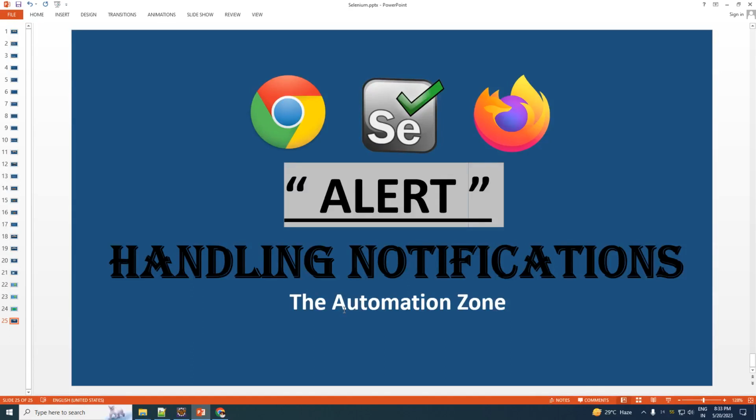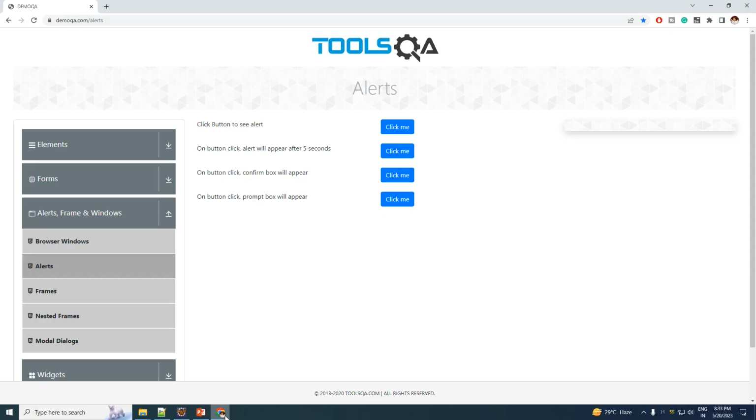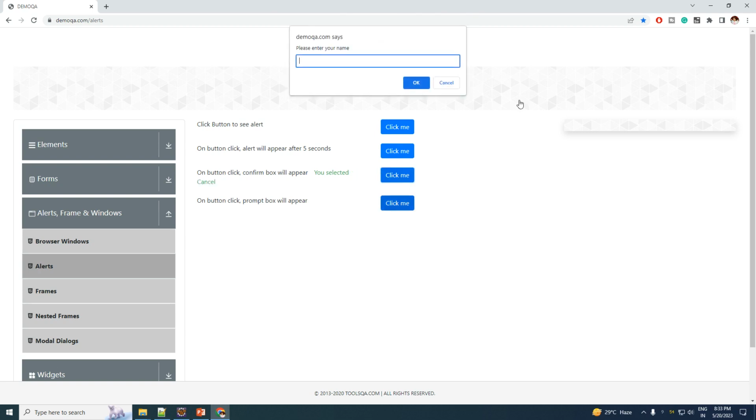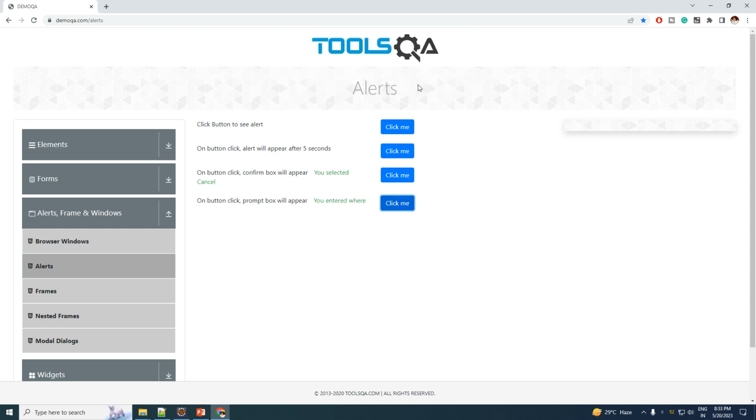In today's tutorial, we shall be learning how to handle an alert using Selenium. For testing, we shall be using this website. It has got a few buttons, and when I click on it, as you can see, I get an alert. There are various types of alert, like the one which we saw, one with two buttons, and one with a text where we can enter some value and then hit OK or cancel. So we shall learn how to automate all of these types of alerts.